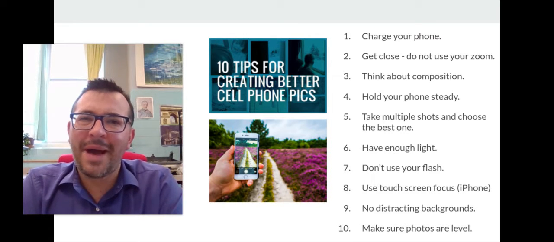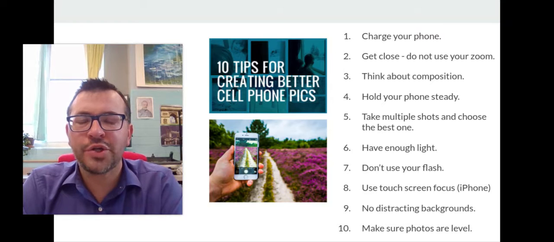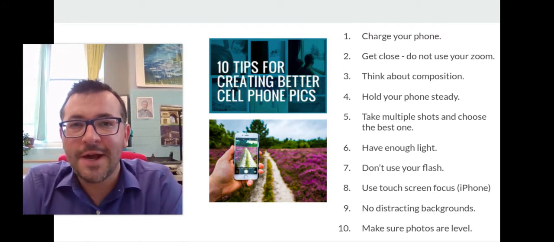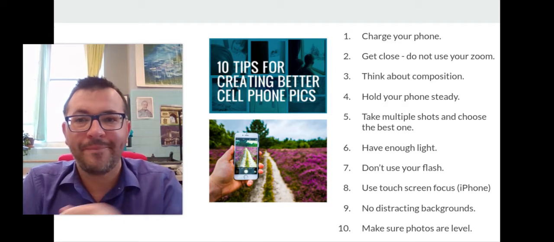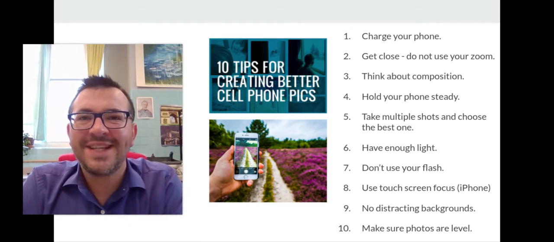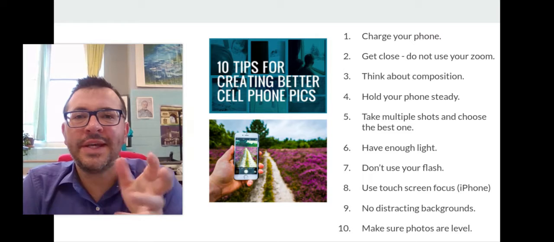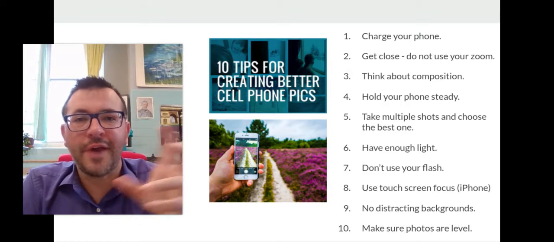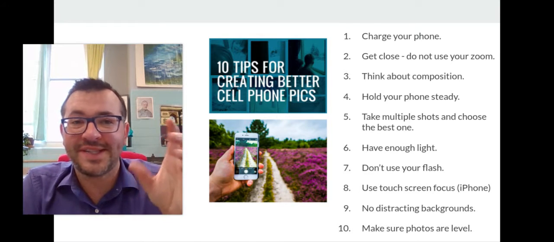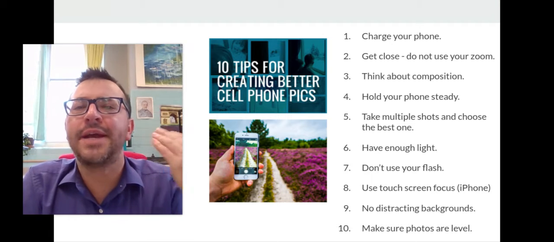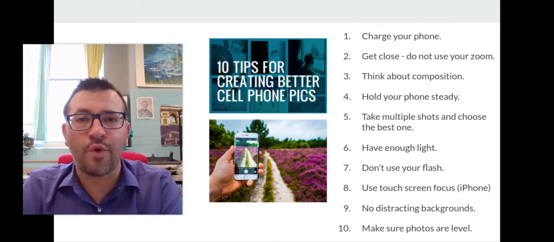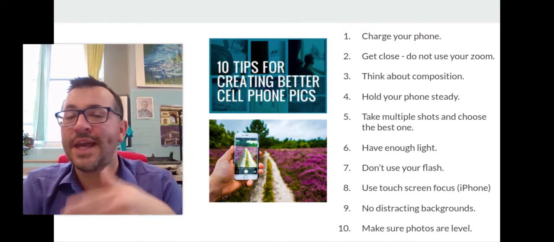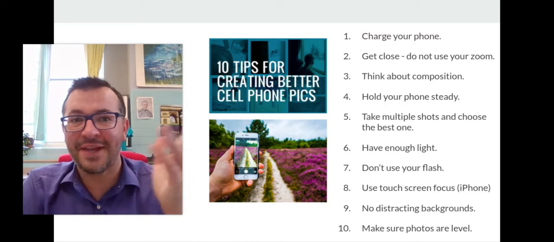Number 3, think about composition. You want to make sure your subject fills the space in your photograph, and we're not looking for a small object that's far away. Number 4, hold your phone steady. Right? You don't want to get a blurry picture if your phone is moving while you're taking a photograph. So hold it steady. And along with that, number 5, take multiple shots and choose the best one. It's always better to take 4 or 5 photos and pick the one that will work for you instead of taking one picture and hoping that it's good.